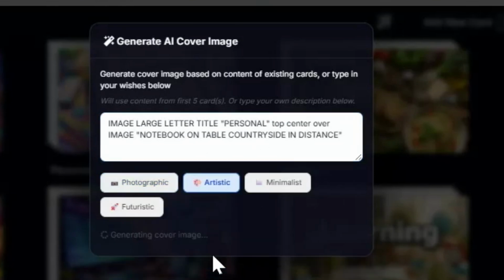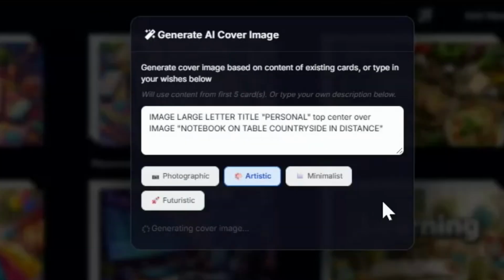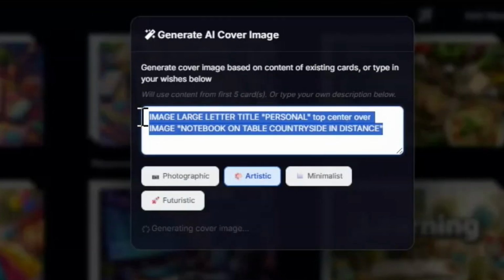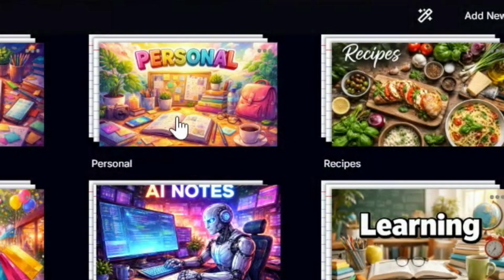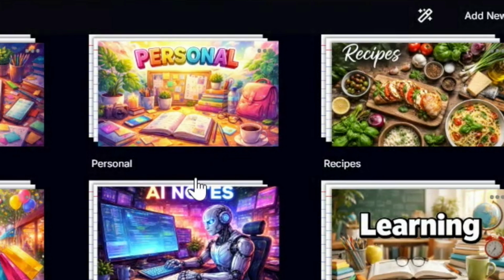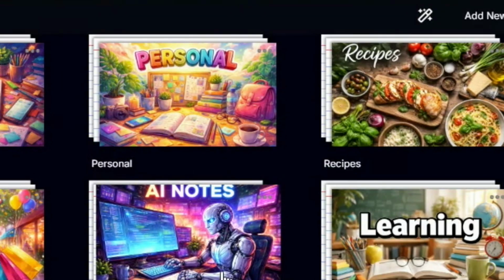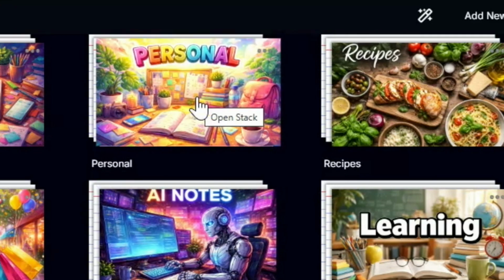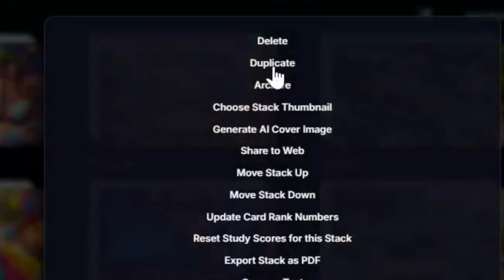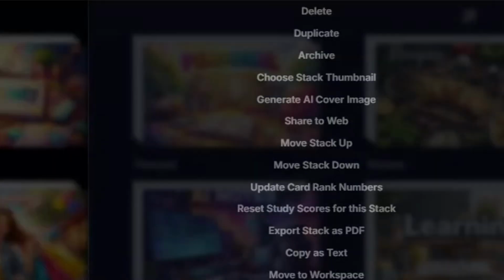Artistic. Give it another try. And I could have copied the whole thing, which I'm going to give it a try right now. While it's copying. There we go. Personal. Nice and big. Second try was perfect. So that is how to do AI stack cover images. I hope this helps.